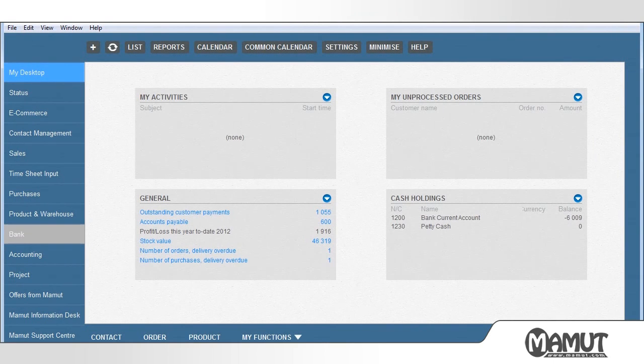Welcome to Mamut Tutorials. In this tutorial, we will demonstrate how Mamut Business Software can be used to generate payment reminders for customers who have failed to pay on time. We begin by clicking on the Accounting focus area on the left-hand side.